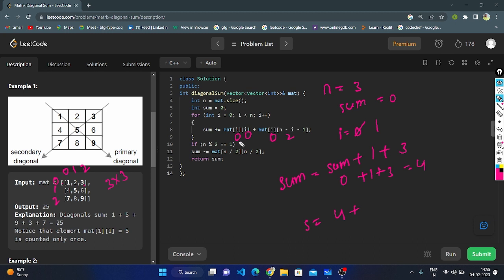The i value will be 1. 1 means this 1, 1. 1, 1 means what? 5. This is 1, I will check. n is 3, 3 minus 1 is 2, 2 minus 1 is 1. 1, 1 is 5. I get 5 plus 5, 10. 10 plus 4, 14. Now the i value will be updated to 2.